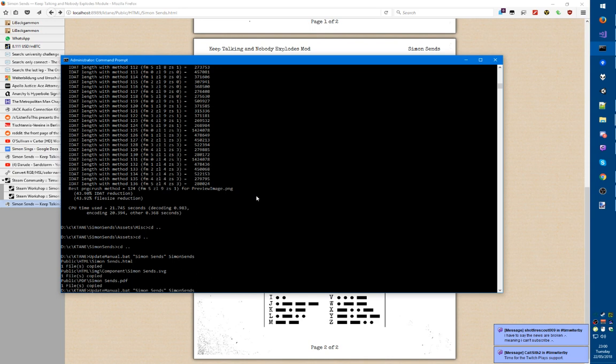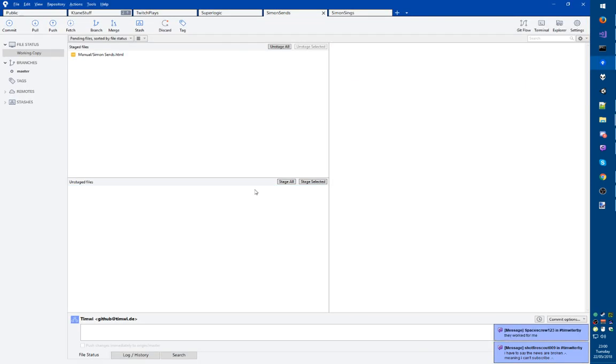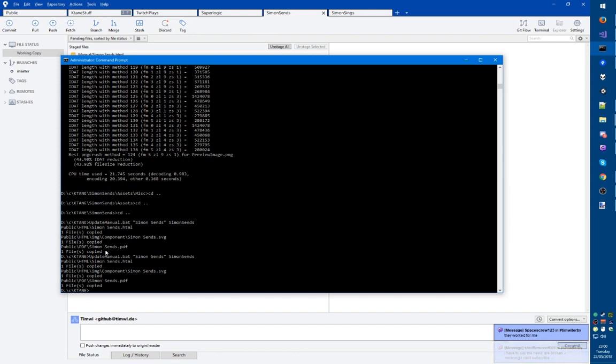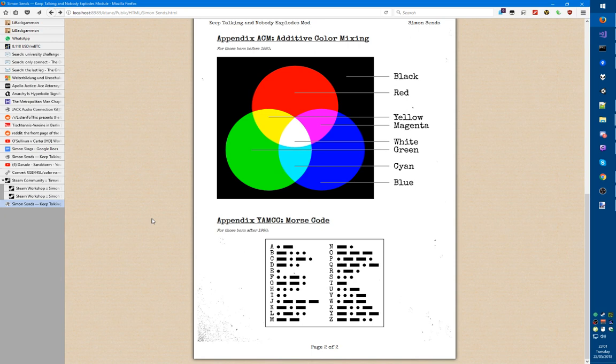Reload. Oh, right, I need to do this. Boink. No, I did not need to do that. Oh, I'm stupid. I want to move it the opposite way. So I want to copy that. No, I want to copy Simon Sen's assets. No, not assets. Manual Simon Sen's HTML. Let's try that again. Copy manual Simon Sen's to public HTML. Yes, overwrite that. Thank you. Now reload. Right, this is what I want. This is how I want it to look.